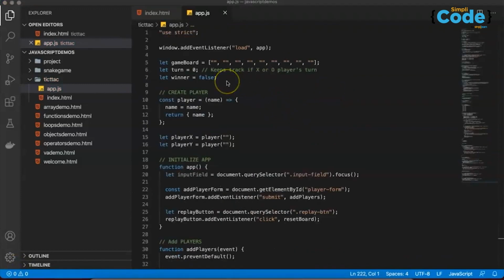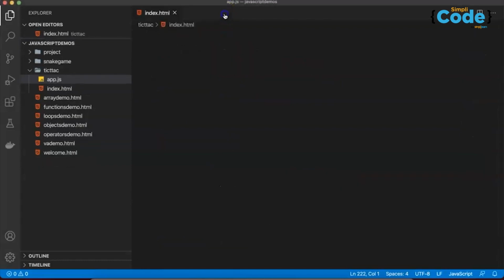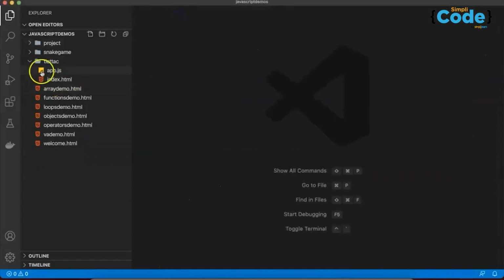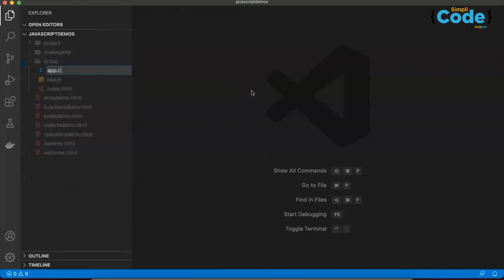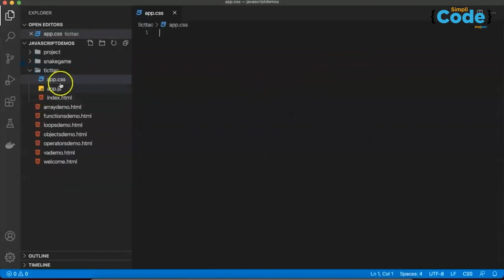Well, after the JavaScript file is ready towards my application, now it's time to go and create our HTML file. Sorry, the CSS. Inside my tic-tac, I have got app.js and index.html ready. Now here I'm going to create another file here called app.css. You can basically put this app.css in any other folder like in static folder, but I have just kept it outside.